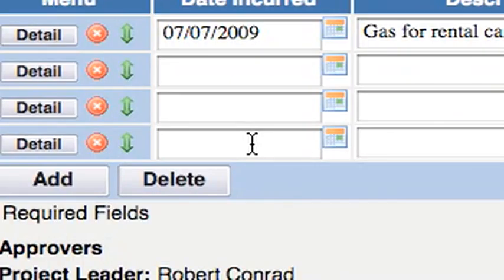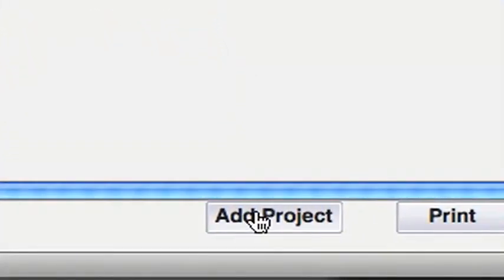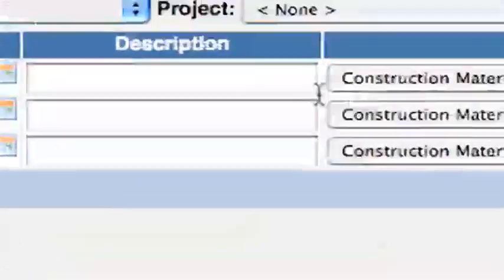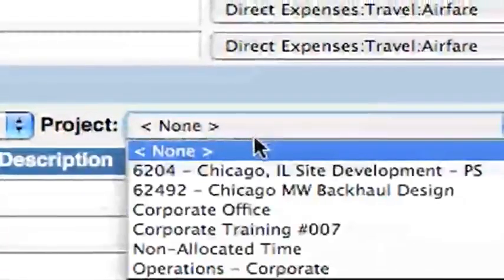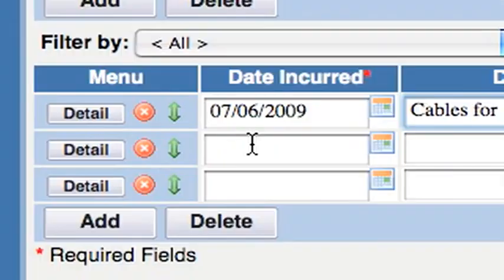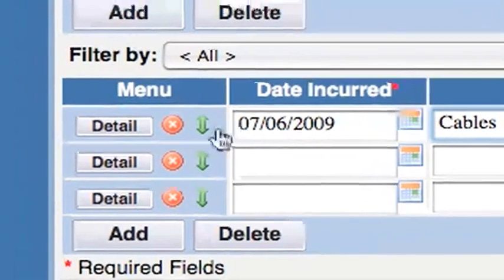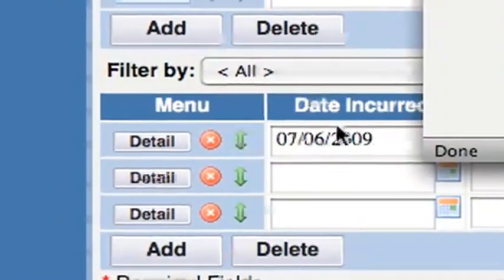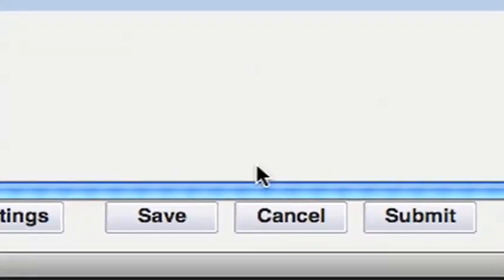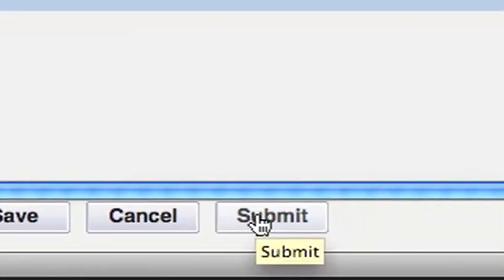Just like with the timesheet, you can post expenses to more than one job. Just click the Add Project button to add a new section and select another project number. You can move lines to another project by clicking the green arrow icon. When you're ready to submit your expense report, be sure to click the Submit button.